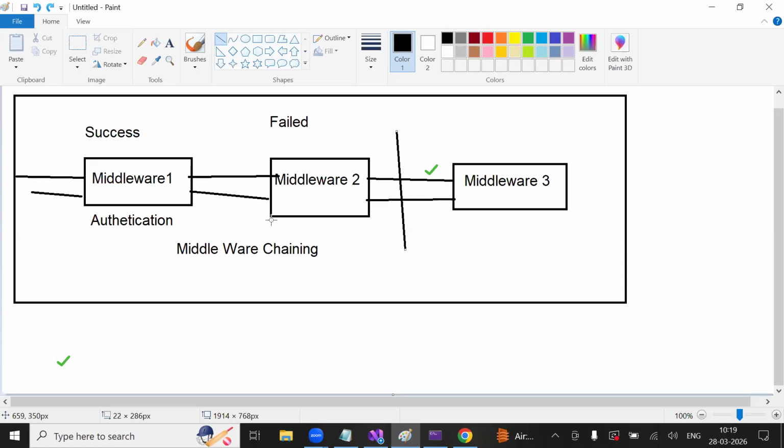Now tell me, Madhuri or others, is .NET Core platform dependent or platform independent? It is platform independent. Why? How does it become independent? Any operating system can use it. I understand. Any operating system you can use it.